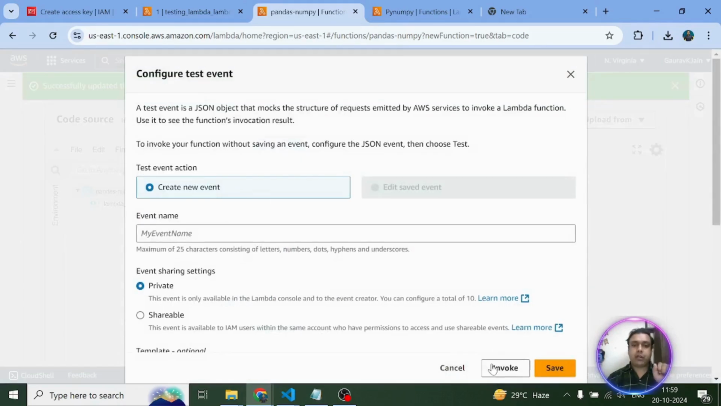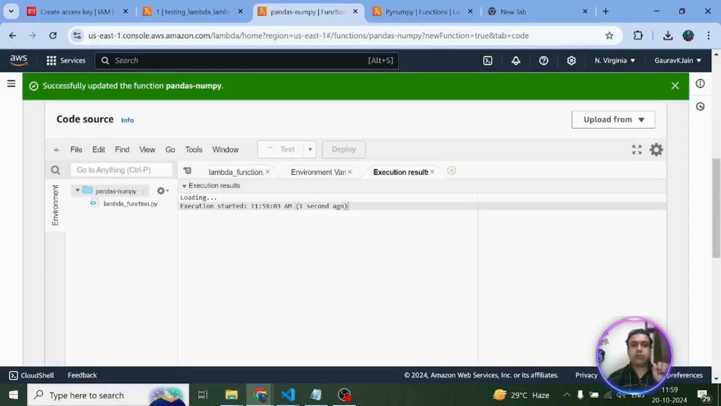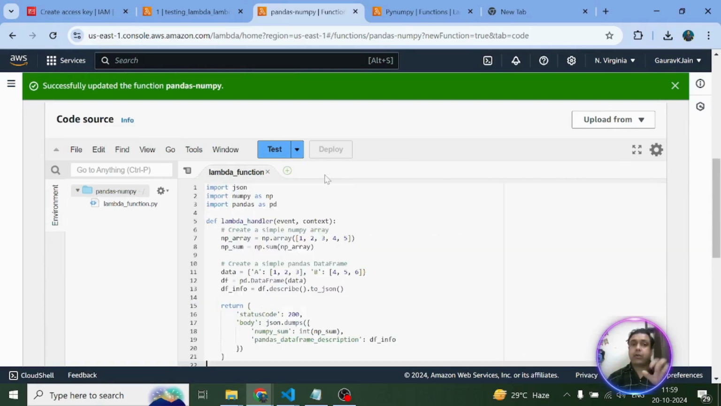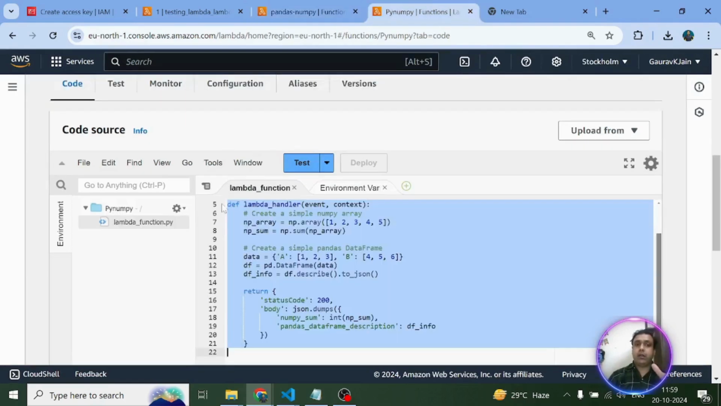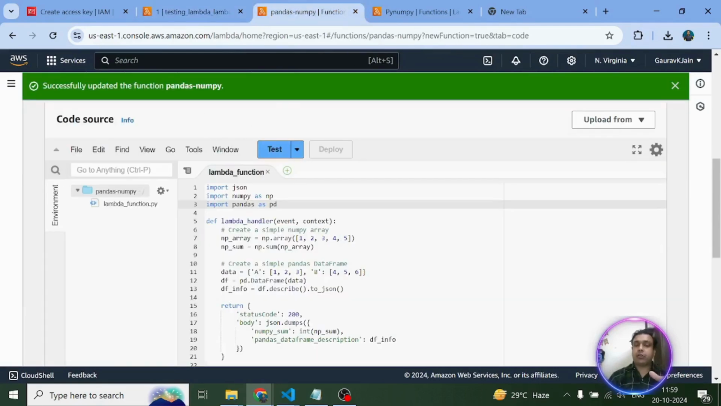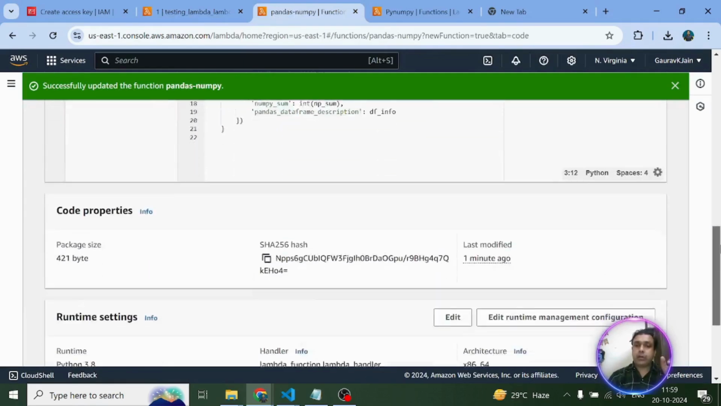Let me just run it. So this is the error which it has given me. No module named numpy. Why it has given us this error? Because we haven't uploaded, it is not able to find the libraries numpy and pandas anywhere. And why is it so? Because we have not connected the layer we have created, okay, this layer with this numpy function. How to do that? You need to come down.